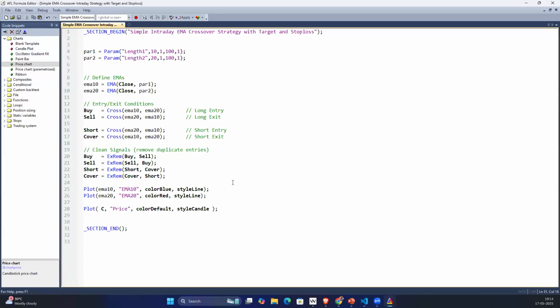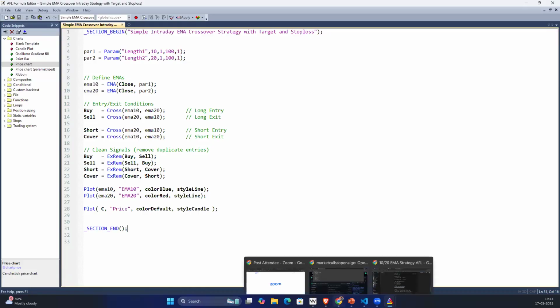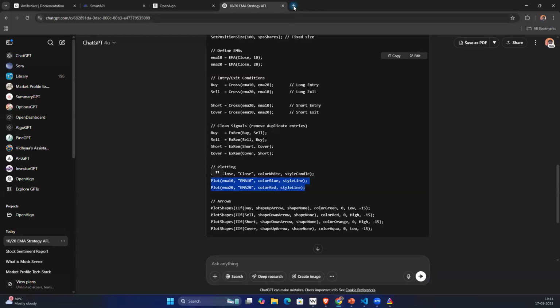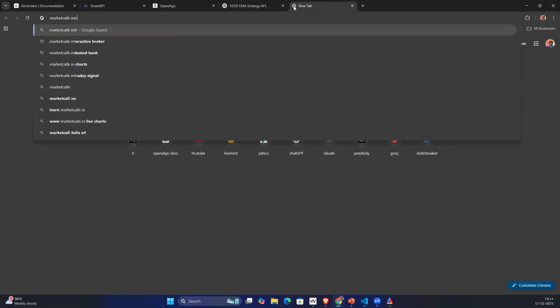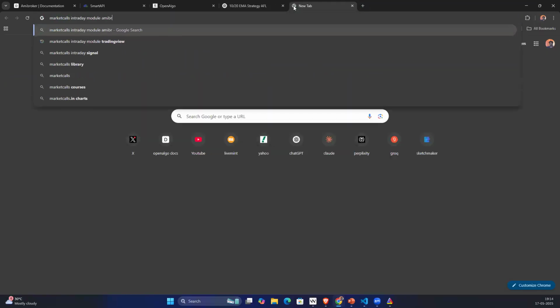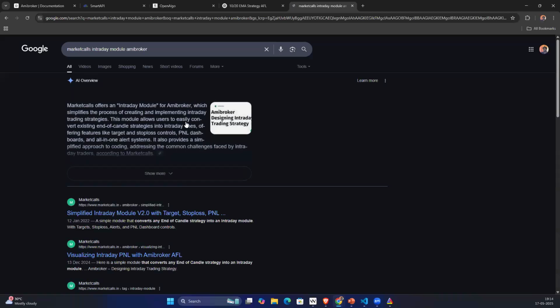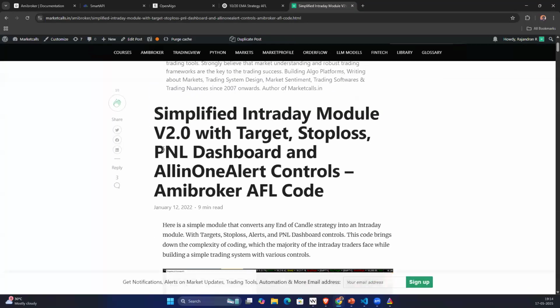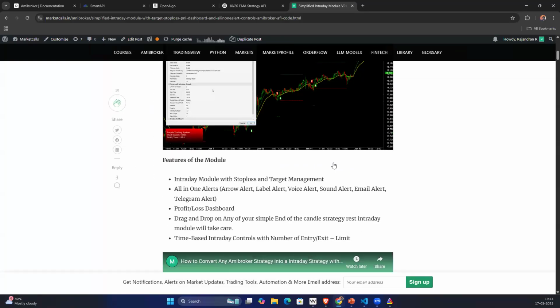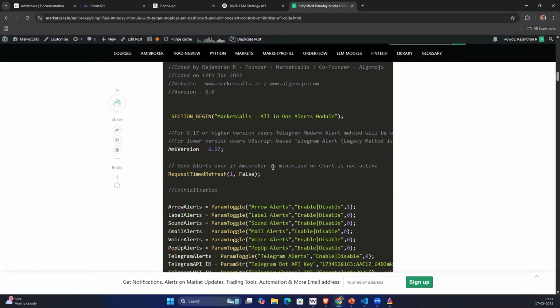So first thing is I need some intraday control. I'm going to add some intraday controls over here. It's pretty easy to add, particularly if it is Amibroker. All you have to do is go for market calls, intraday module, Amibroker. Just type that. You will be landing on simple intraday module version 2.0 with target, stop loss, and it's also having some P&L dashboard as well. It's also having alert controls as well, right? So just scroll down.